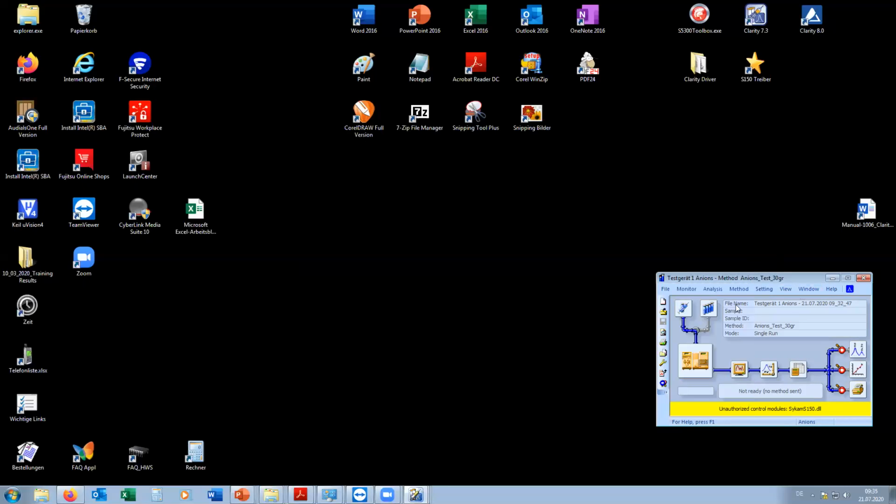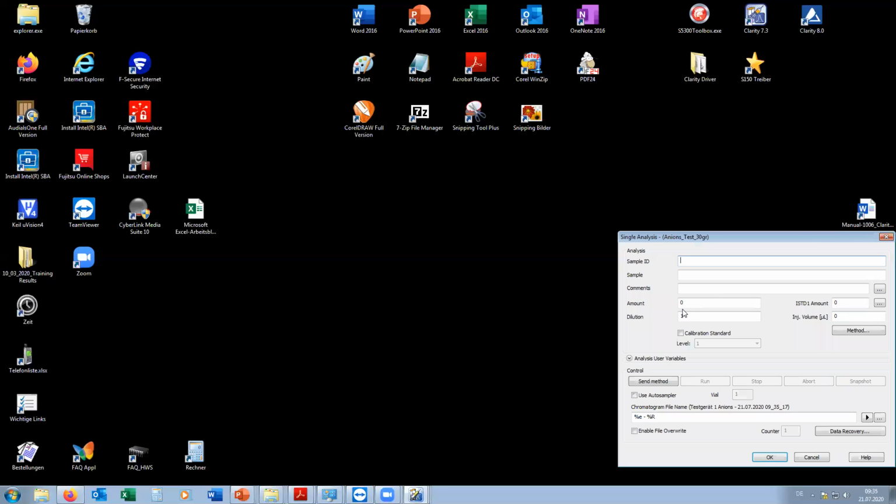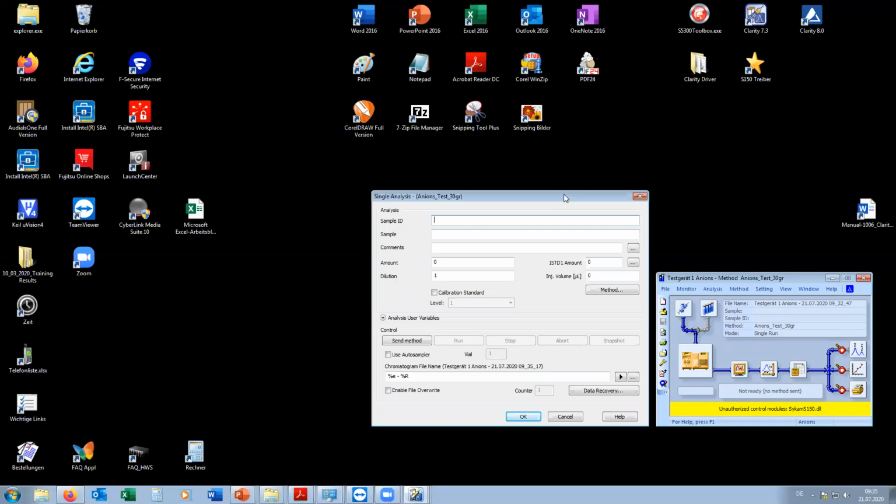So let's talk about single injection or single analysis. I click on it, then I have a next window. Basically, this window will control only one injection. So here you can give your sample ID, I don't know, test sample 1.